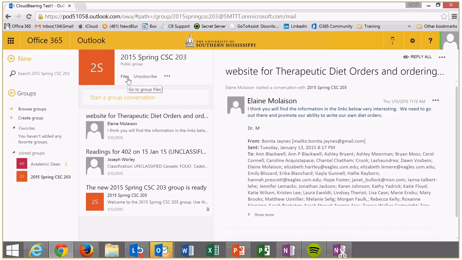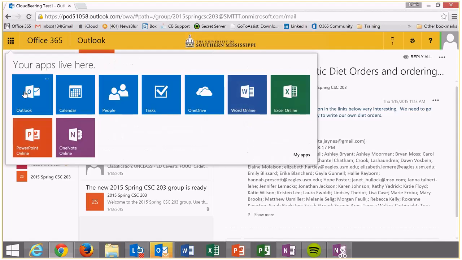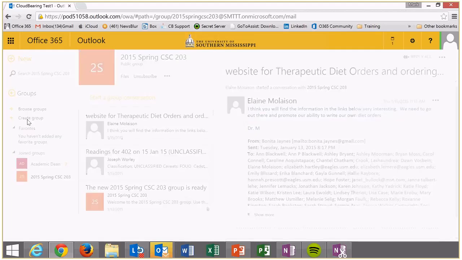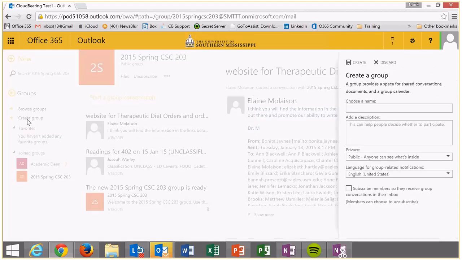What happens is all those elements of Exchange Online, Outlook, calendar, people, and tasks, all of these things become a shared element for all the people that we share this group with. All right, let me explain. So if we were going to create a group, here's how you would do it. You would just choose a name for that group, add a description for it.